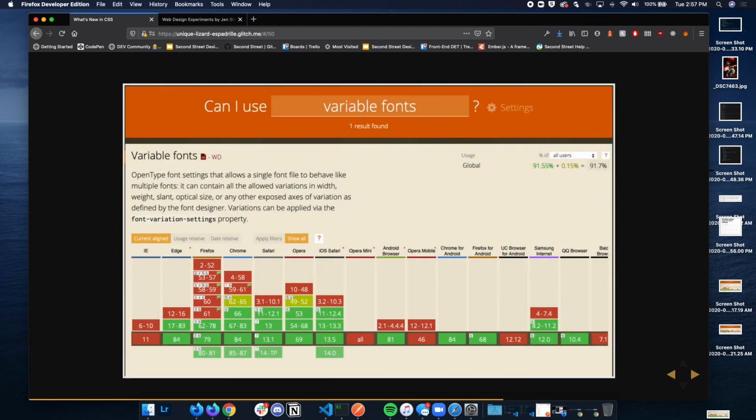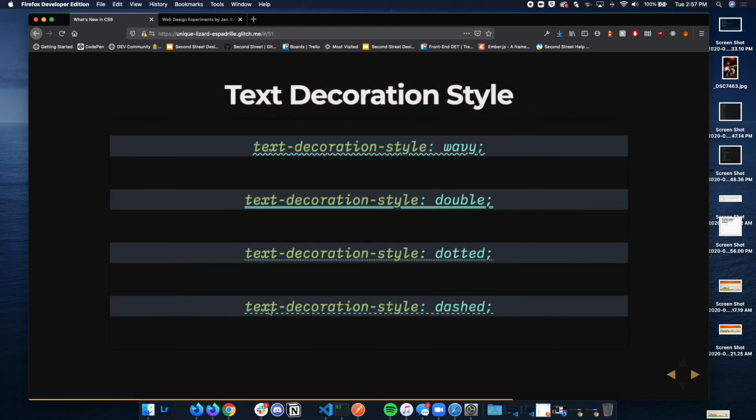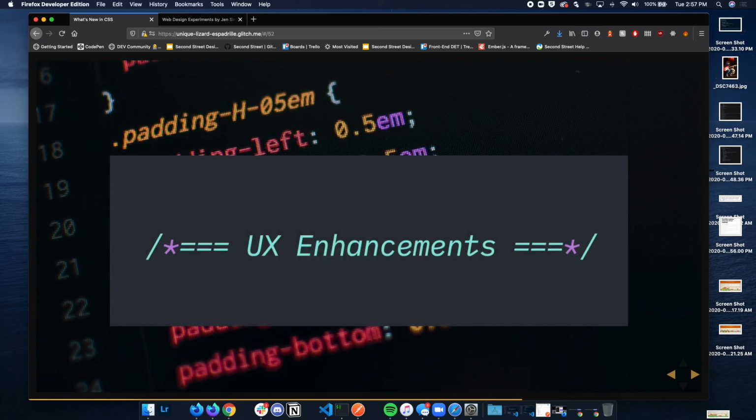So that's typography. Variable fonts are pretty well supported, and they exist within design programs too, so you can use them in Adobe Creative Cloud programs. We also have new text decoration styles, so we can do wavy, double, dotted, and dashed if you're interested in styling your links a little differently. Going to blaze through these. We've got some UX enhancements.